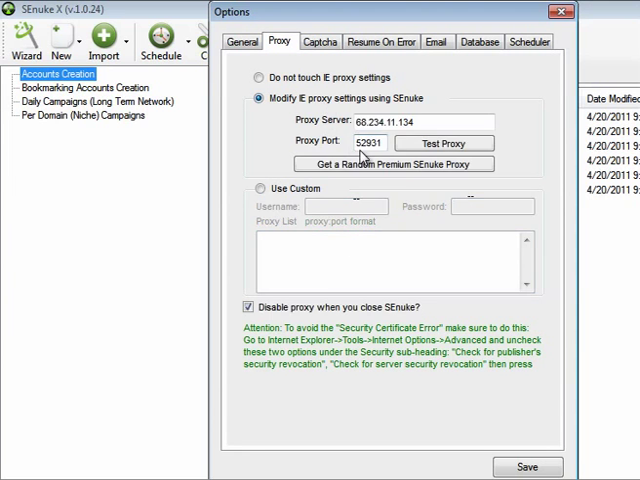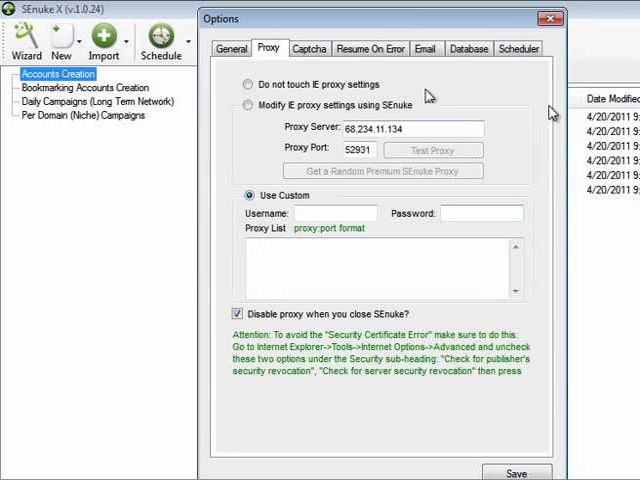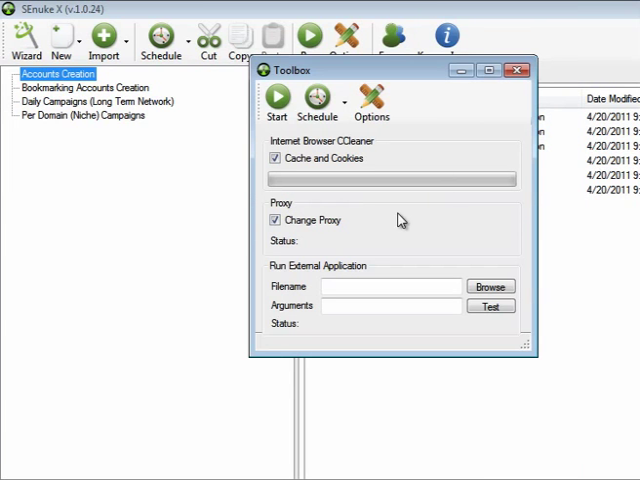So don't use the premium proxy provided by SenukeX, because definitely you will not get a huge percentage of success rates for the account creation. I would suggest use your own, and that's the primary advantage of using proxy. You can actually use the toolbox.